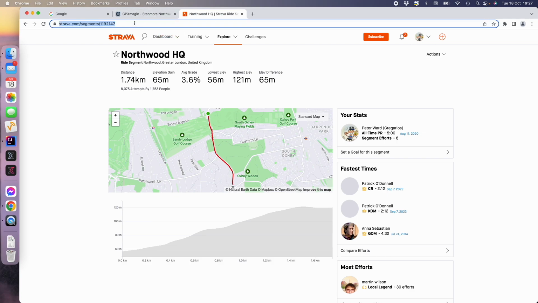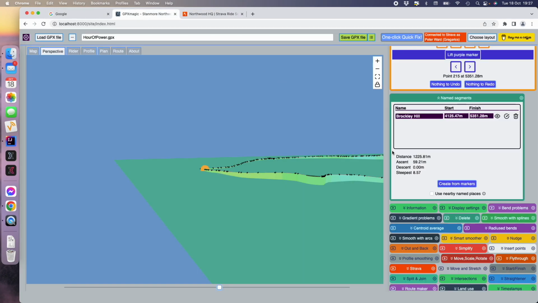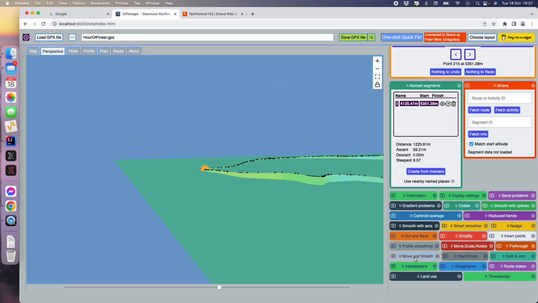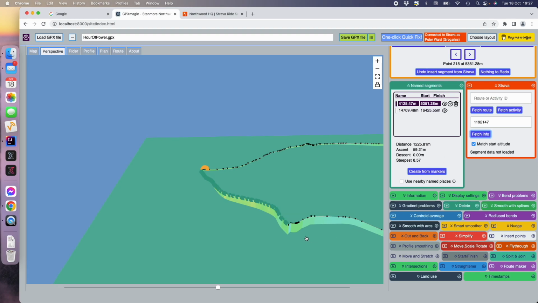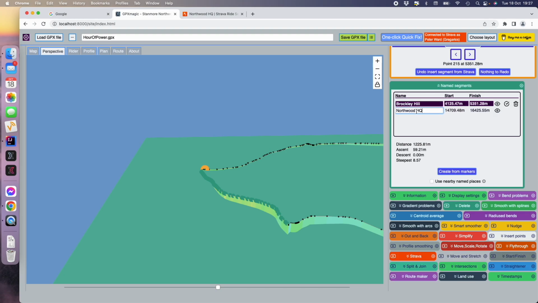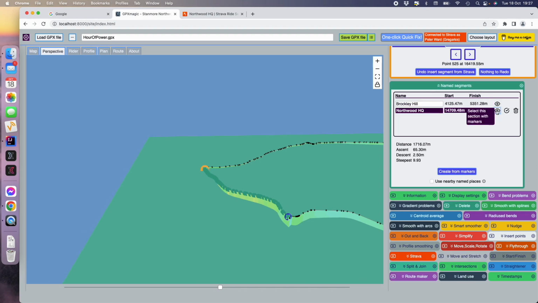So I copied that segment number, and because I've previously logged on to Strava, opened the Strava tab, I can type in the segment URL or just the ID in there and preview the Strava segment. So there's my previewed segment, and I will paste that in. So it's come from Strava and it now appears as a named segment Northwood HQ in my file.